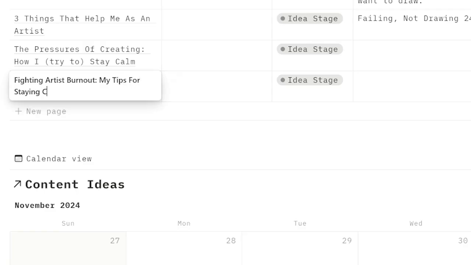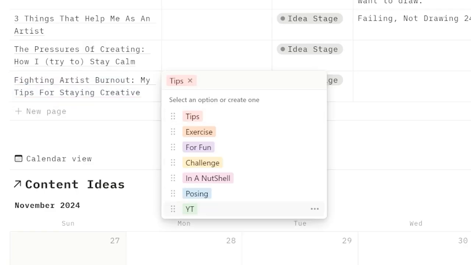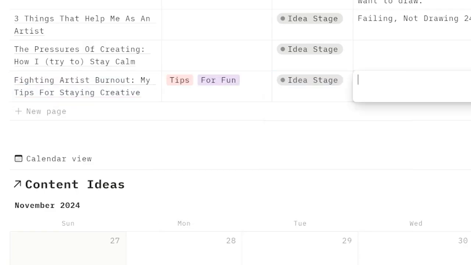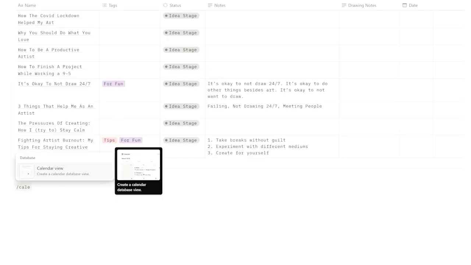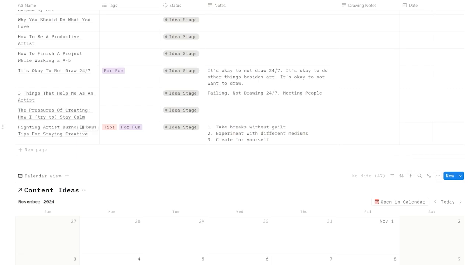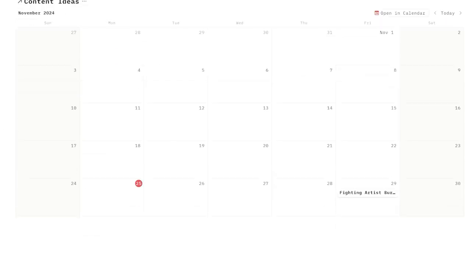This system really helps me to stay consistent with my content creation by giving me a clear overview of what's coming up and when. It keeps me organized and allows me to plan ahead so I can stay on top of my schedule and ensure that I'm regularly posting content without feeling rushed.